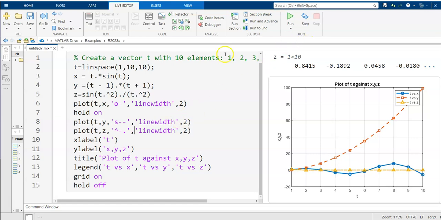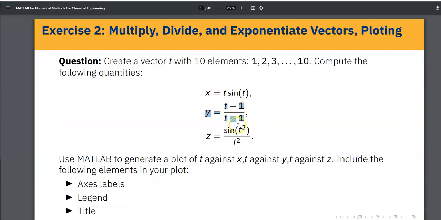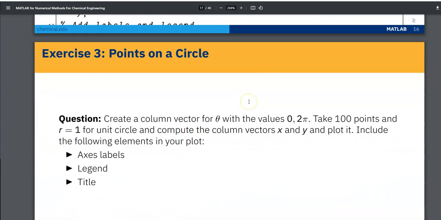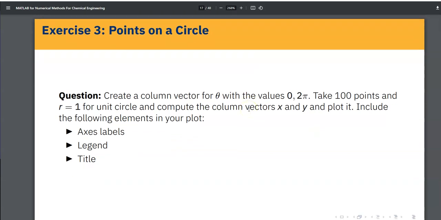So now I think we understood how to do this plotting. Another, so these are the one way. Now here we can also plot points on a circle. Create a column vector of theta with values 0 to 2 pi, take 100 points, and r is equal to 1 for the unit circle, compute the column vectors and plot all of this.